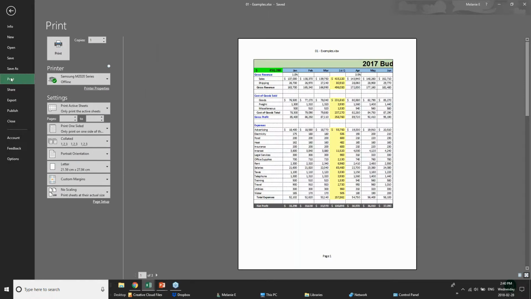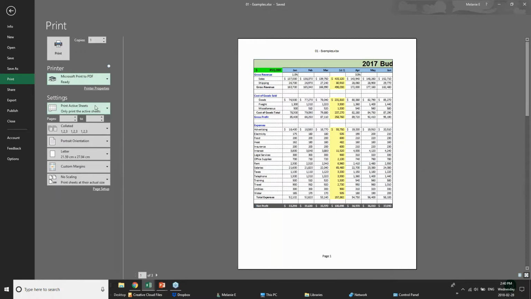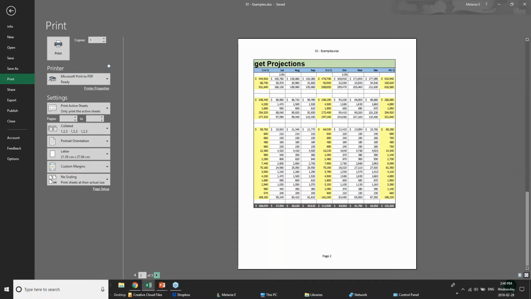In the print option here, what's interesting too is sometimes you might want to send some financials to someone, but you don't want to send the spreadsheet. You want to send a PDF. You can also print to PDF, so it functions very similar to a printer. But what you'll see right now is my budget is cut off, and it's going across 3 pages. That's not very convenient at all.